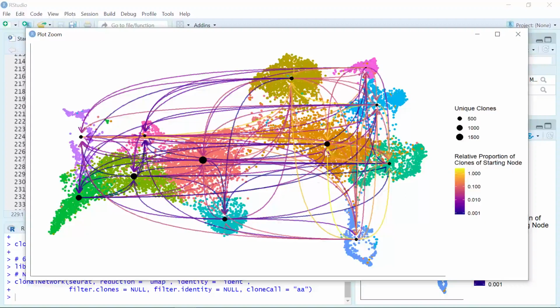So here the arrow color represents the relative proportion of the clones of the starting node. Then the arrow shows the ending node. And the circle size here, in black, shows the number of unique clones in each cell cluster. Because we didn't filter any clones and cell clusters, the image looks very beautiful, but it's really hard to see where the arrow starts and where the arrow stops.